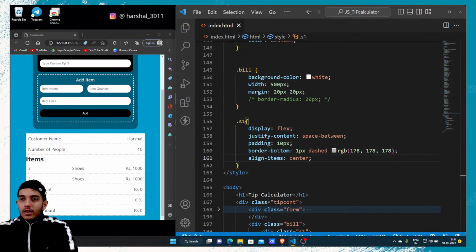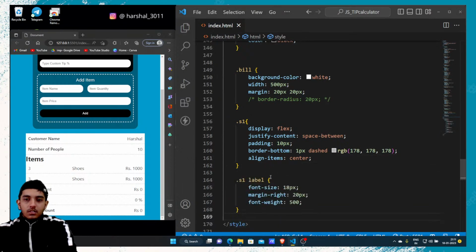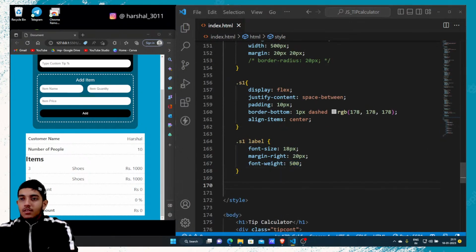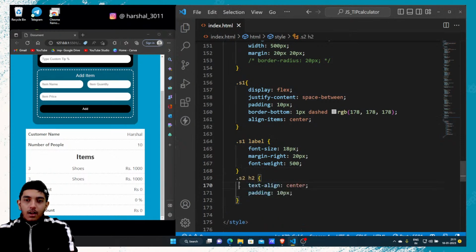Okay, so now we can target the label. So I'm just targeting the label with this. Okay, so it actually got a font size, margin right, and font weight is some bold. All right, and same for the h2 for items. So the h2 is our item, and I brought that to center, and then padding of 10 pixel from each side.